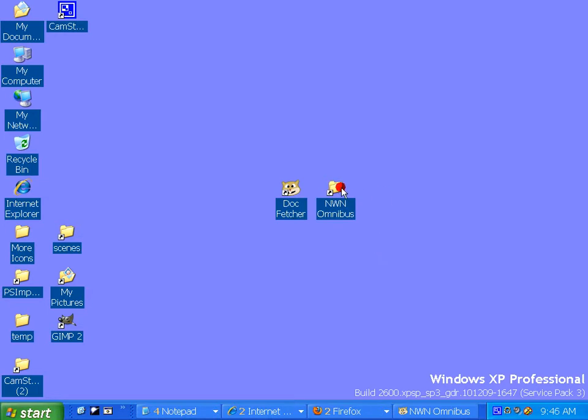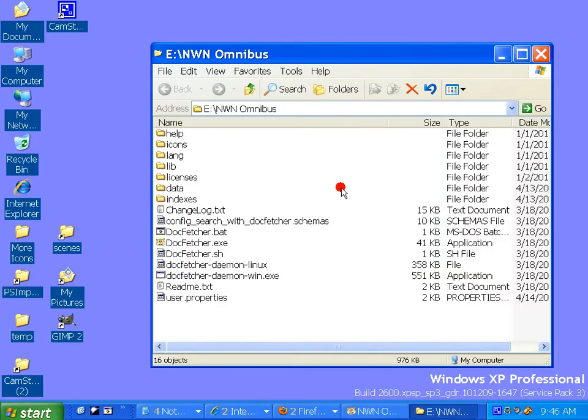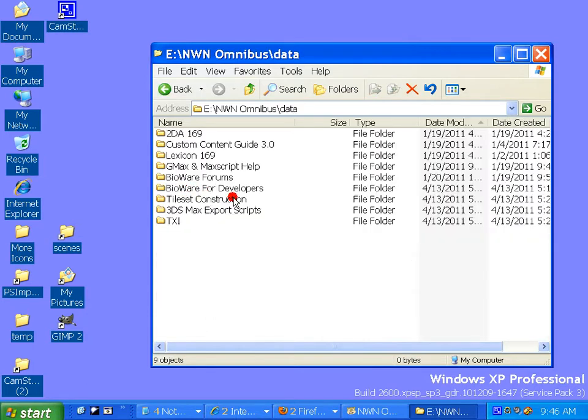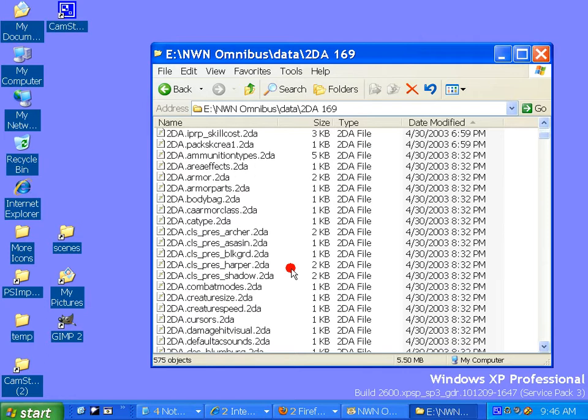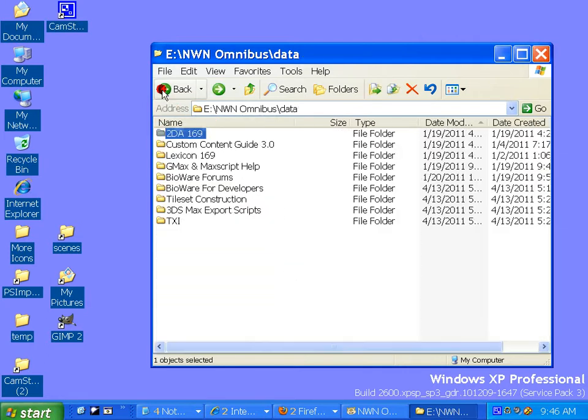And let me just take a quick peek. I'll show you. After you unpack this to a directory, it's going to look a little bit like this inside. You're going to launch the program by double-clicking on DocFetcher if you're under Windows. If you're under Linux, I believe you just run the DocFetcher sh file. Okay, and all the good stuff's in the data folder. That's going to contain all of the information in its raw form. These are like the full files, for instance, all the 2DAs and so on.